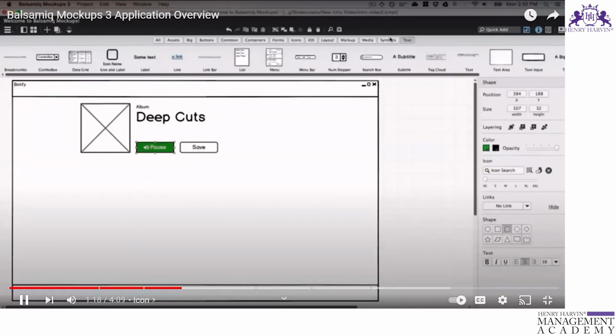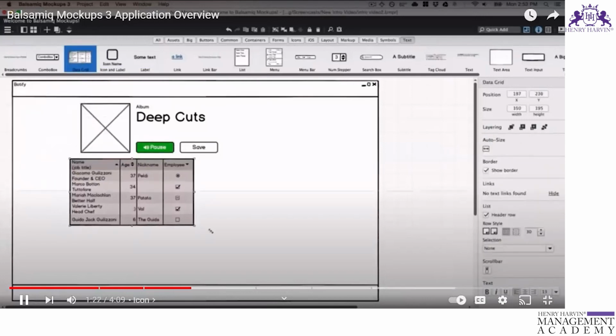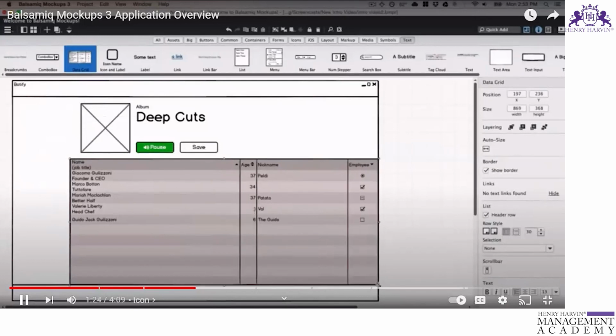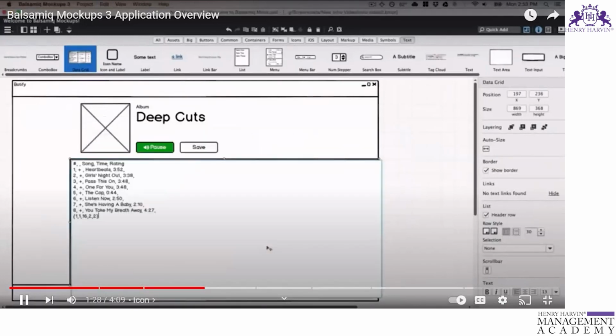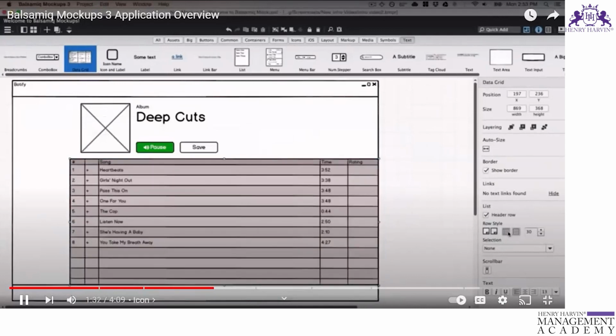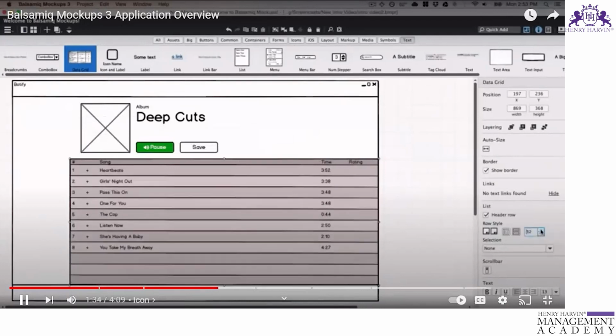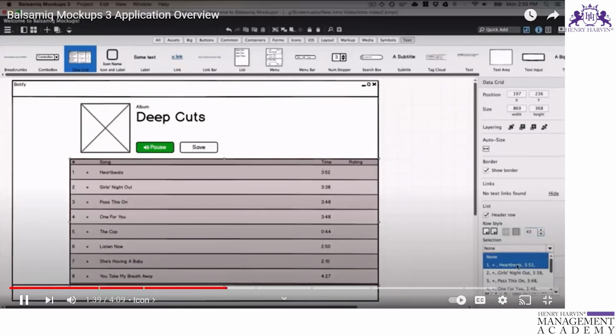Now I want to add a track list. I'll add a data grid control and resize it. I'll grab some text that I prepared in advance. Columns in a data grid are defined by separating text with commas. Now for some fine-tuning, changing the inside borders, spacing things out a bit.